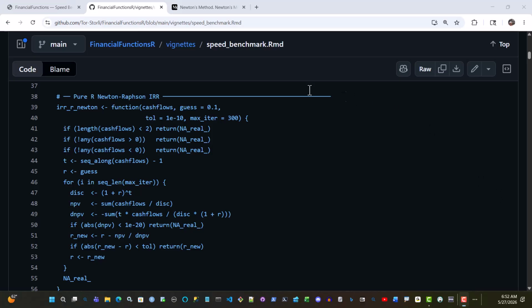data. If you go into financial functions R here on my GitHub repository, and you go to vignettes and you open the speed benchmark.rmd, you're going to see this code right here. This is the code that calculates the pure R version of the internal rate of return. The difference between that one and my version of IRR is that my version uses Rust. So you have to pass it to Rust to compute it. Here, you just run it in R, so it's very efficient here. But it's only one calculation. This is the internal rate of return.